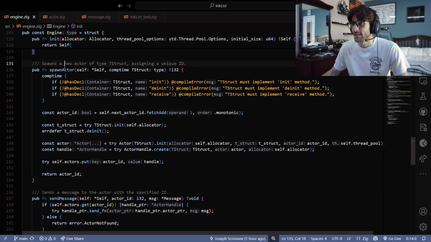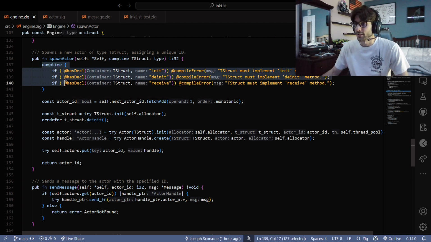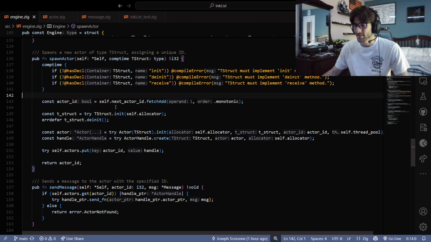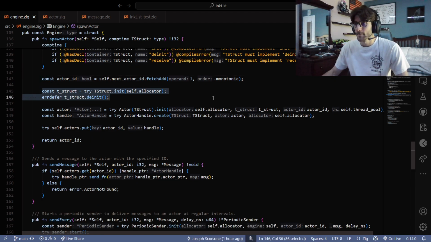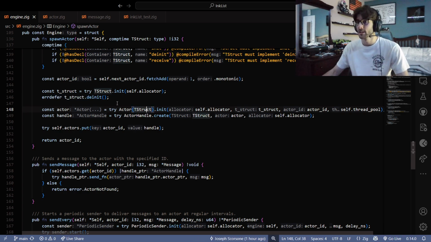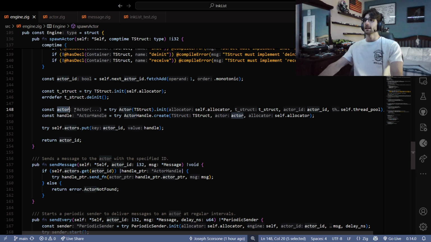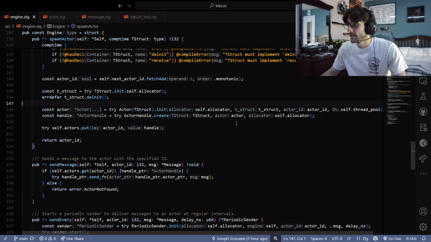So let's get into something cool, like spawning. Spawn actor gets a new actor of T struct and assigns it a unique ID. So the actor ID is just the next actor ID, right? And again, checking to make sure I have these methods or functions. Is it methods or functions in Zig? I don't even know. And so then we're initializing a new struct, errdefer if there's an error, and then defer the deinit. And then the actor, actually we need to defer that anyway because I'm making the actor handle, right? So the actor itself is a T struct init, and we're giving it the actor init for the T struct, right?